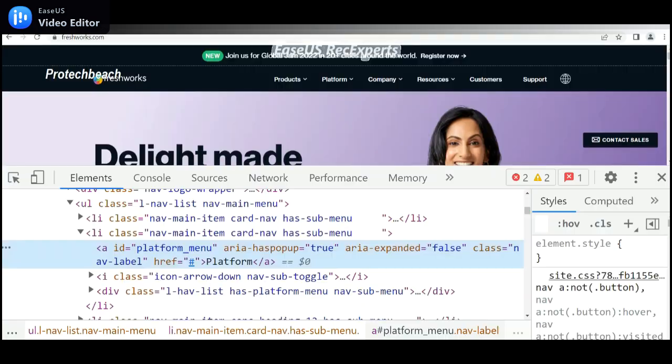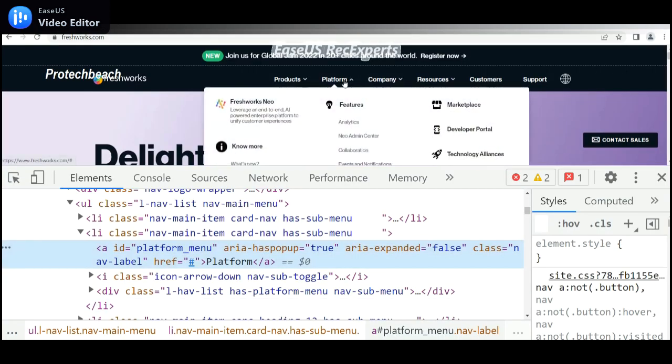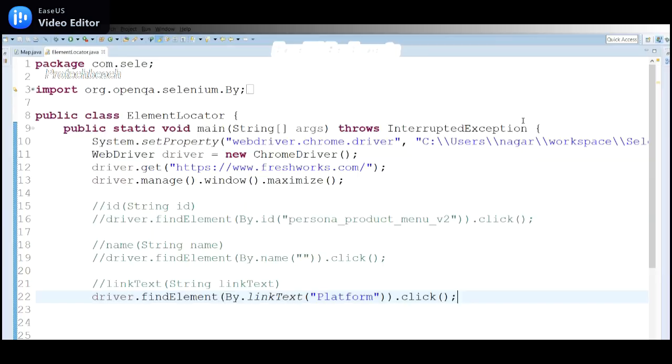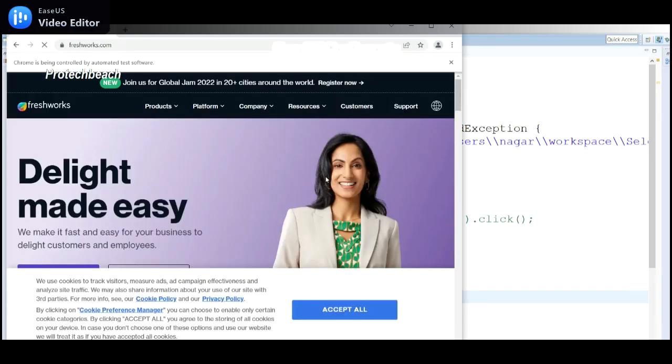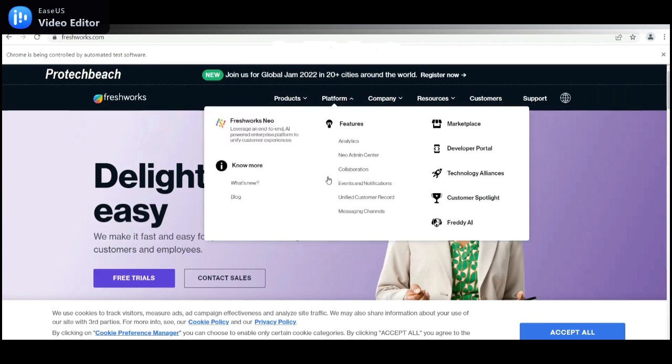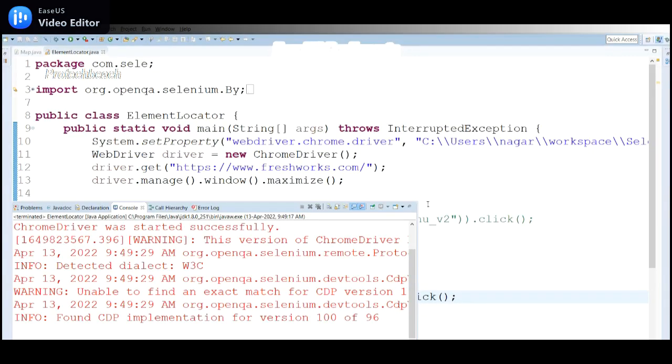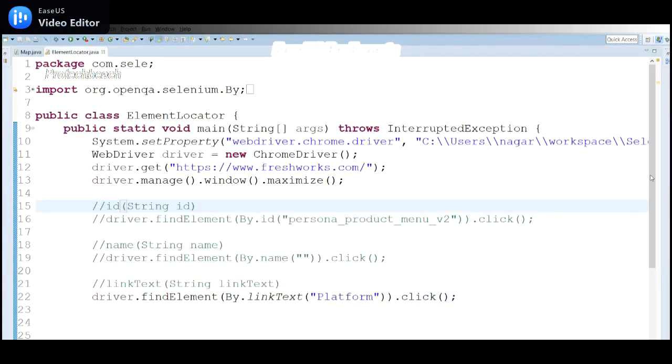Now, as per the requirement, I need to click on this platform, and this page should appear for me. Let me run this program and we'll see how it works. It launched the page. Maximize. Now see, it clicked on the platform tab. Right, it clicked on the platform tab. So this is how we can find the linkText.